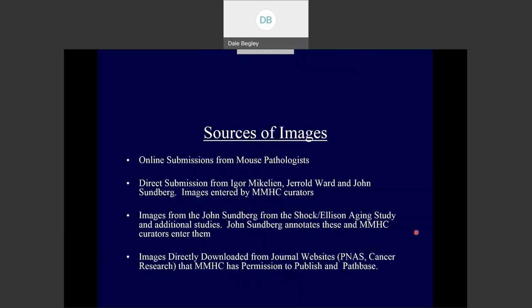John Sundberg has submitted images from the Shock Ellison Aging Study and additional studies he has been participating in. And he annotates these, and the curators enter them. We also download images directly from journal websites such as PNAS or Cancer Research that the MMHC has permission to publish, and we also download from Pathbase.